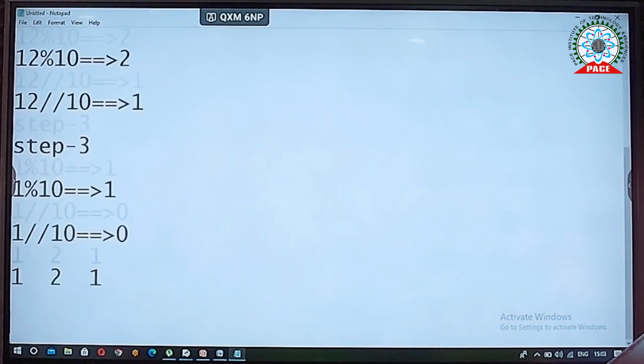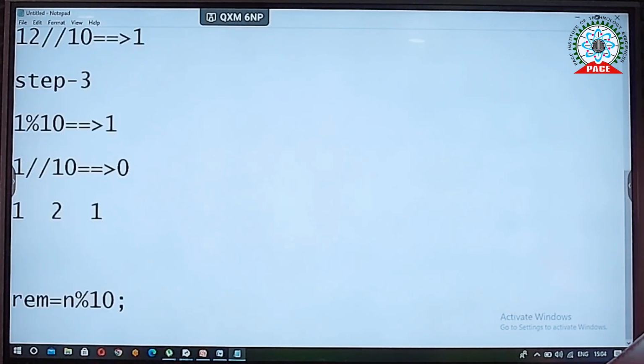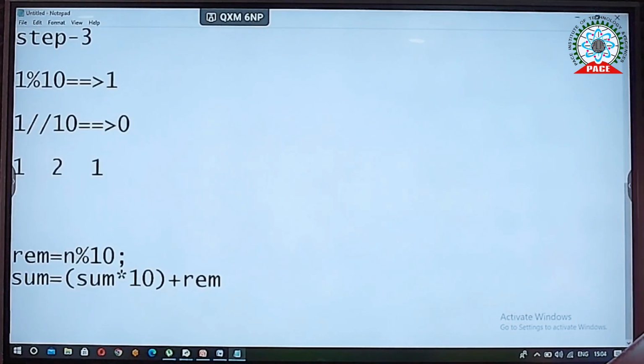What is the formula? Remainder is equal to the given number modulo 10. Here we will get the remainder part. Then I am doing sum is equal to sum into 10 plus remainder. Next, I am reducing the number: n is equal to n floor division by 10. This is the logic.